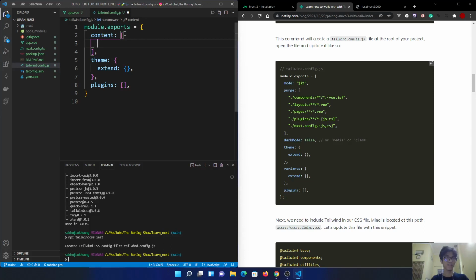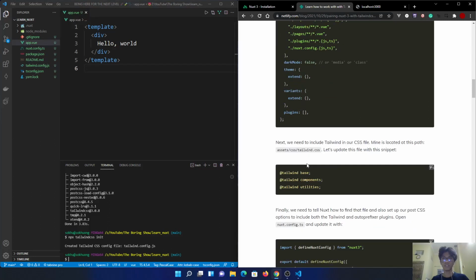So for now we only have app.vue that we want to use Tailwind in, so just add app.vue to the content. We don't have to follow this, but we have to create this to get it to work. Next, in my config, not yet. Create the file first: assets/css. You can name it anything you want. You can name it main.css, but I just use only Tailwind, so that's tailwind.css.